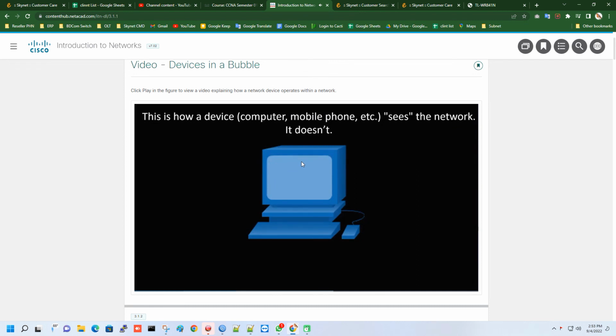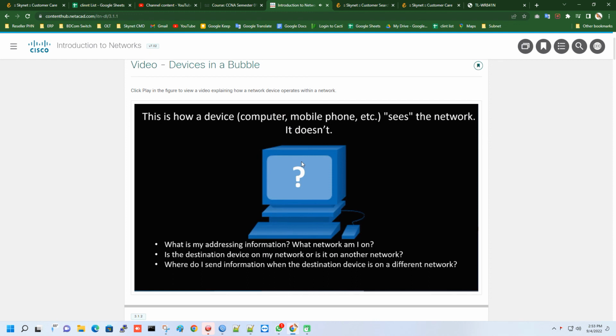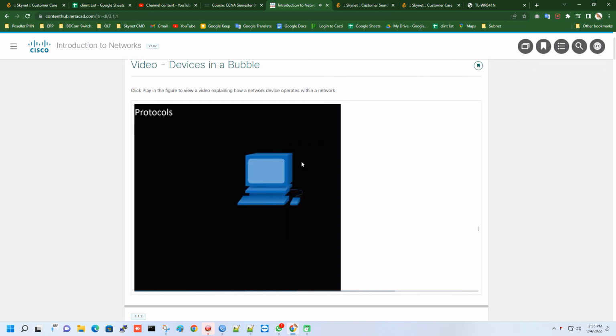It doesn't. So, how does a device know its IP address and what network it belongs to? How does a device know if the destination device that it needs to send information to is on the same network or another network? If the destination is on another network and the information has to travel through intermediary devices, how does the source device know where to send it next? How does the source device know if the information it sent was received or if it needs to resend anything that might not have reached the destination? The answer to all of these questions is protocols, the rules that govern how devices communicate.